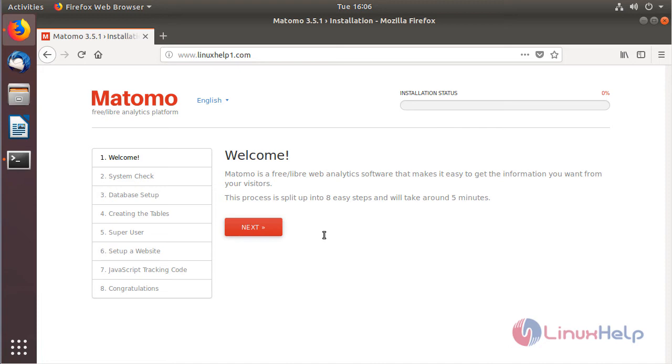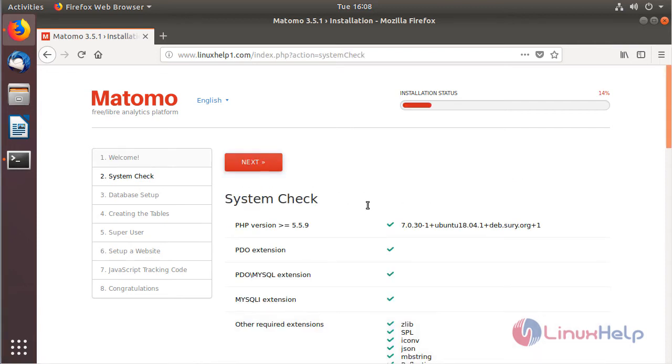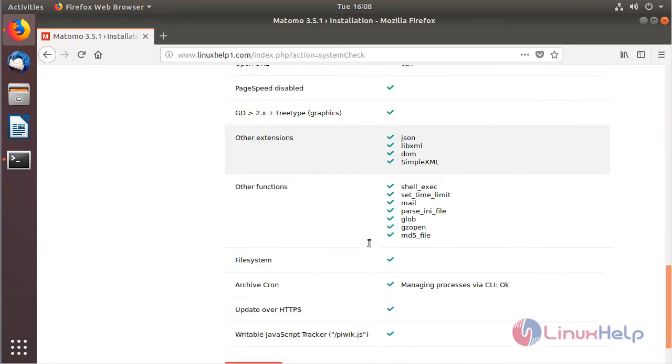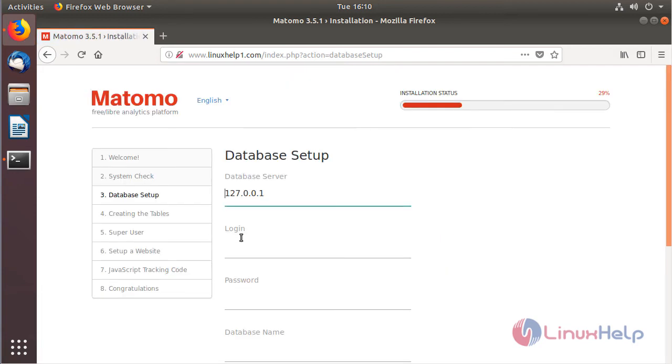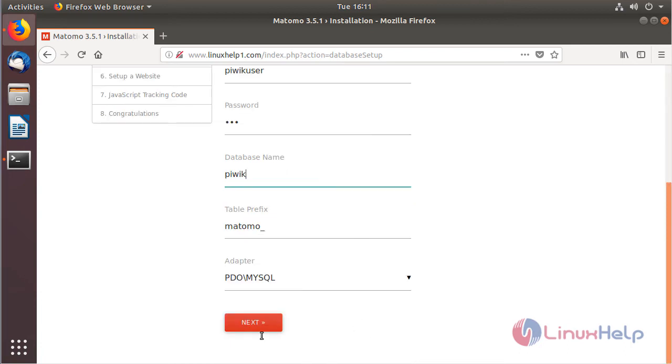Now we are on the welcome page of Piwik CMS application, and here we have to click next, and then it will show the server configuration environment. After checking the configuration, we have to click next, and then we have to configure the database detail. I have already created the database and database username and given the privileges to access the Piwik CMS application database. So here I have to give my detail. After configuring the detail, we have to click next.